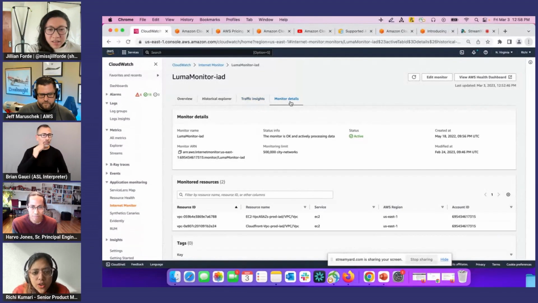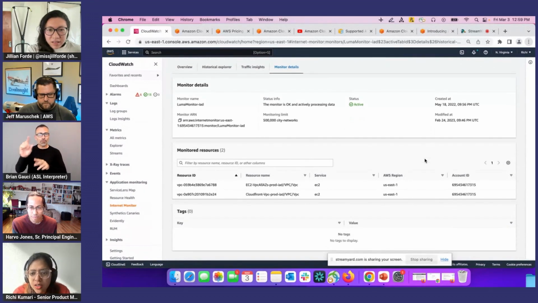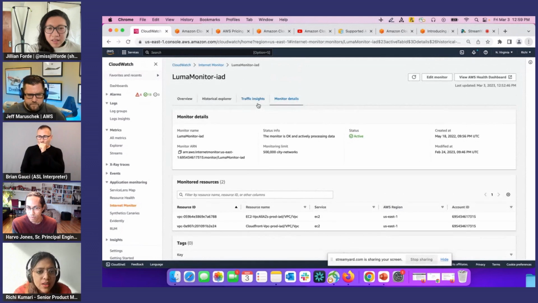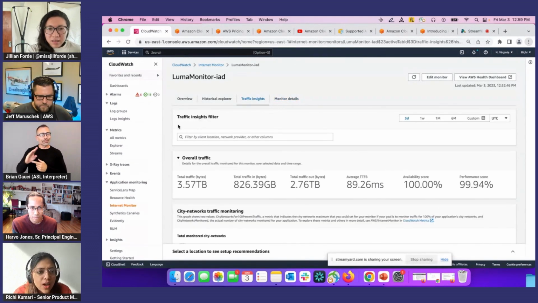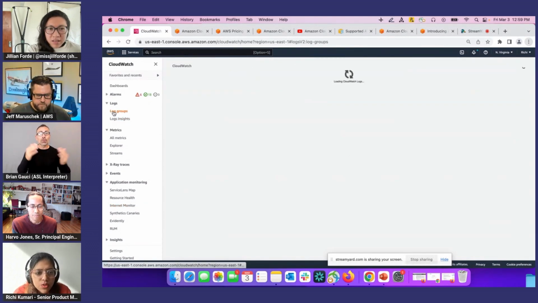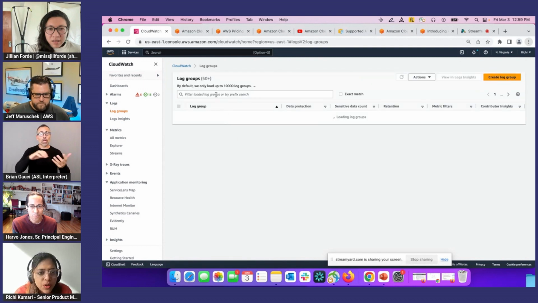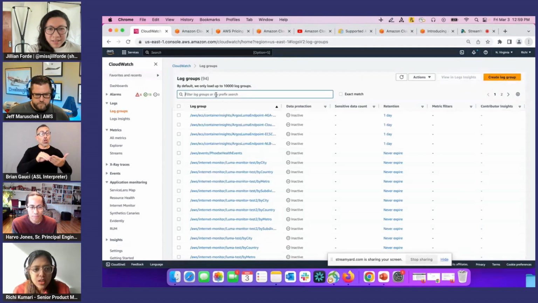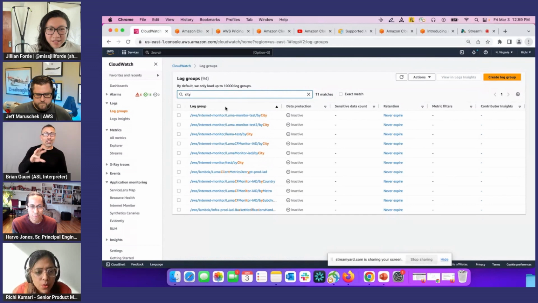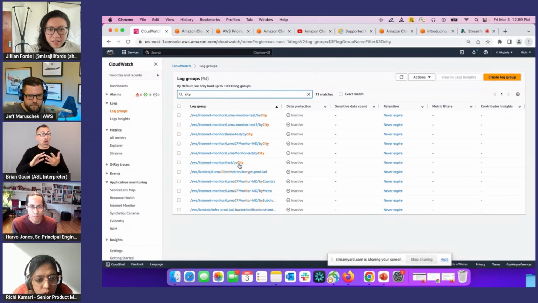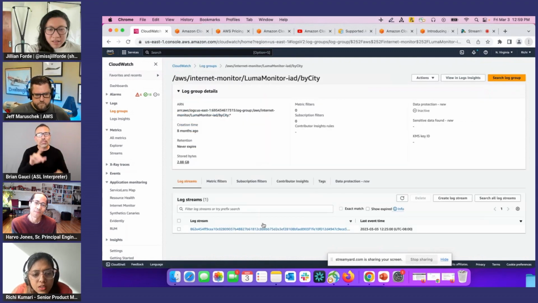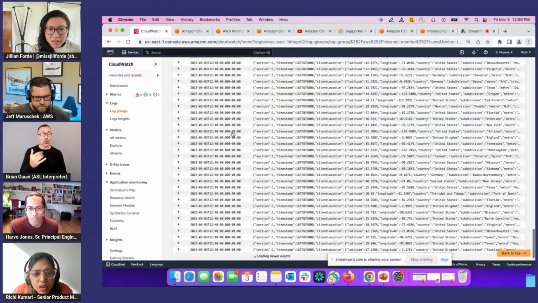Okay, let's go to monitor details. So this is really a summary tab that tells you what you are monitoring and gives you some details around that. Next, I will go to CloudWatch log groups. We do publish information for your top 500 city networks as part of CloudWatch log groups. So I'm going to put a filter on one of my monitors. Let's pick this one. Let's choose one of these log streams.